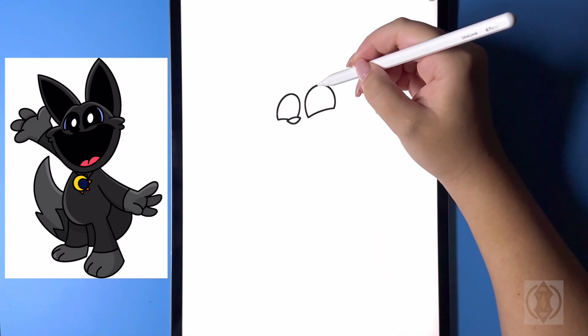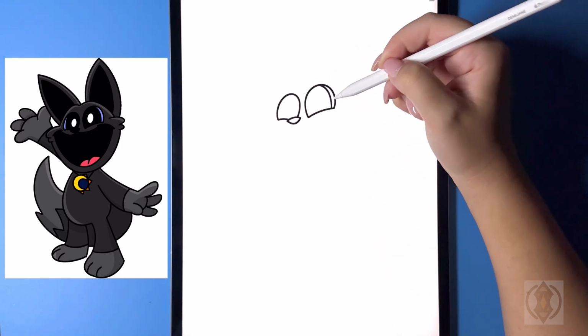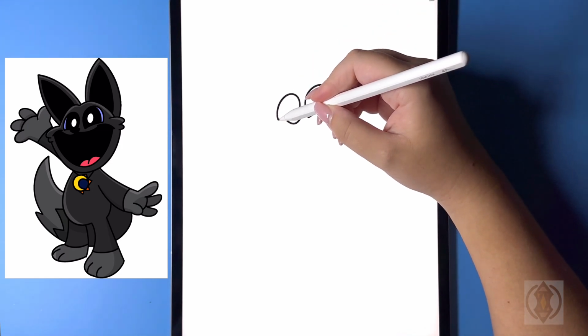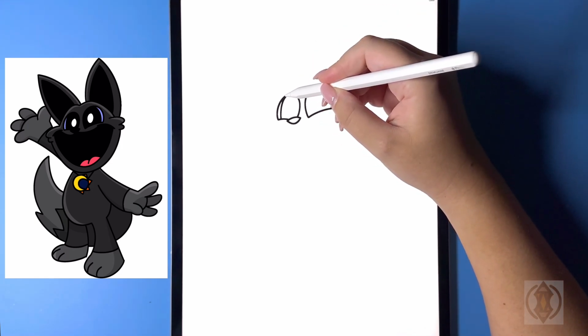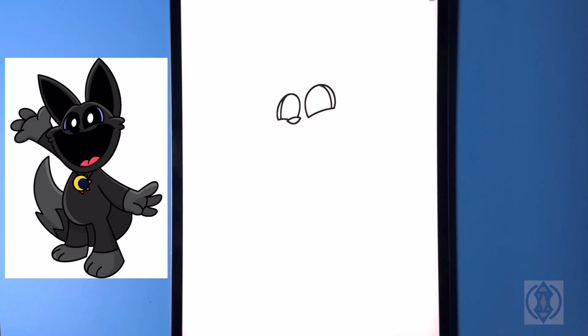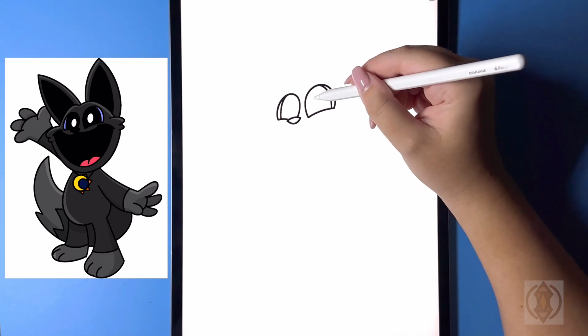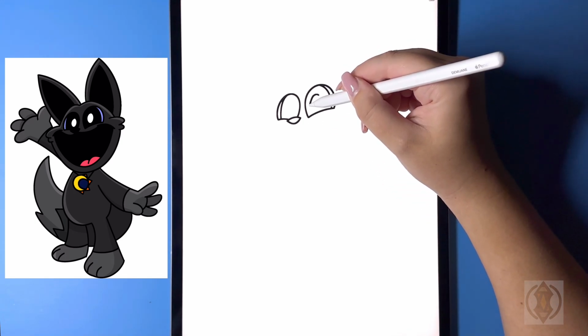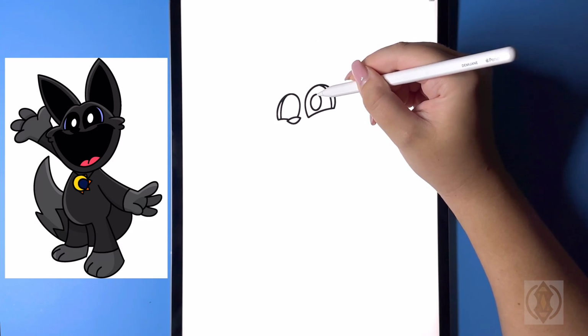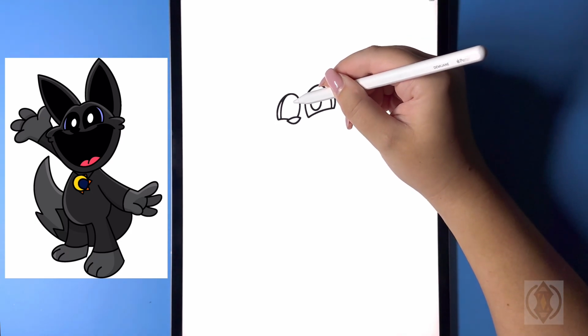From the top now, let's curve this line around and then down. And then moving over on the left-hand side, we're going to curve this line around and then up towards the top. For the eyes, for the oval on the right-hand side, we're going to draw in a small oval in the center.